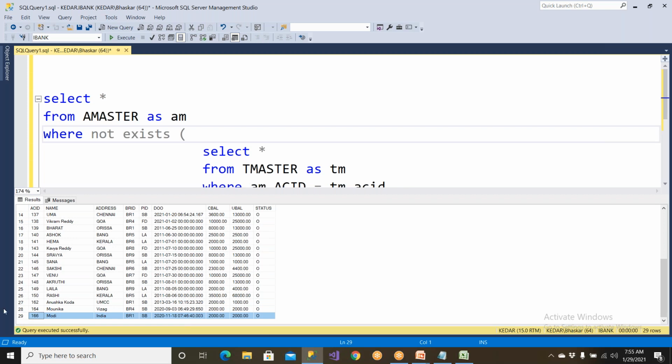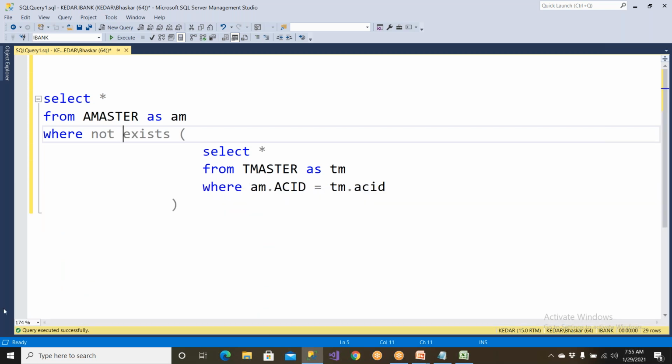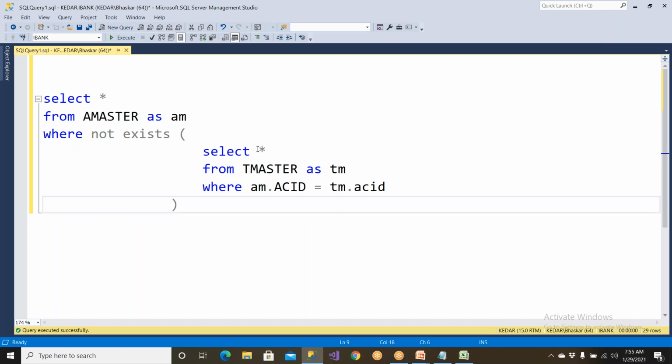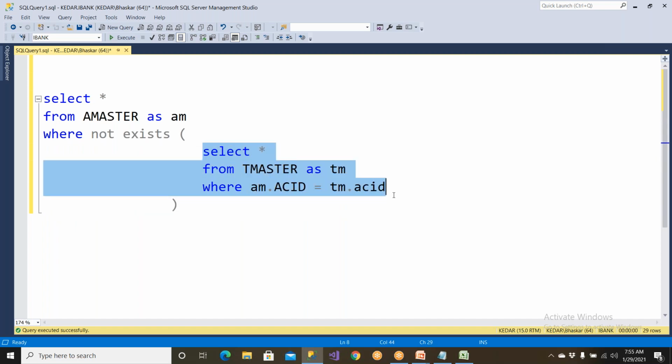So this is the query, and the correlated subquery is going to work. And you may ask me, sir, a subquery should not have more than one column, but you're writing a star here. Correlated subquery is also a subquery, so it should not have more than one column. Sir, why are you putting star? Because I am not going to be returning data. It will always give me true or false. True is a single value. False is a single value.